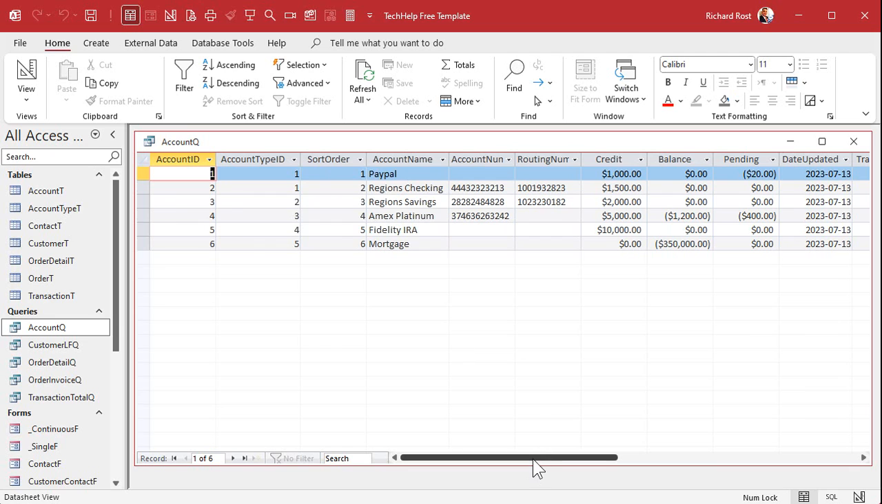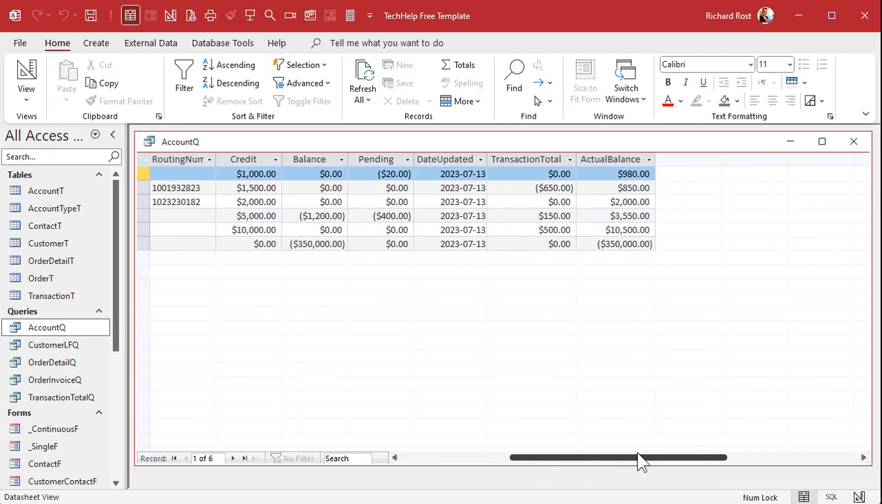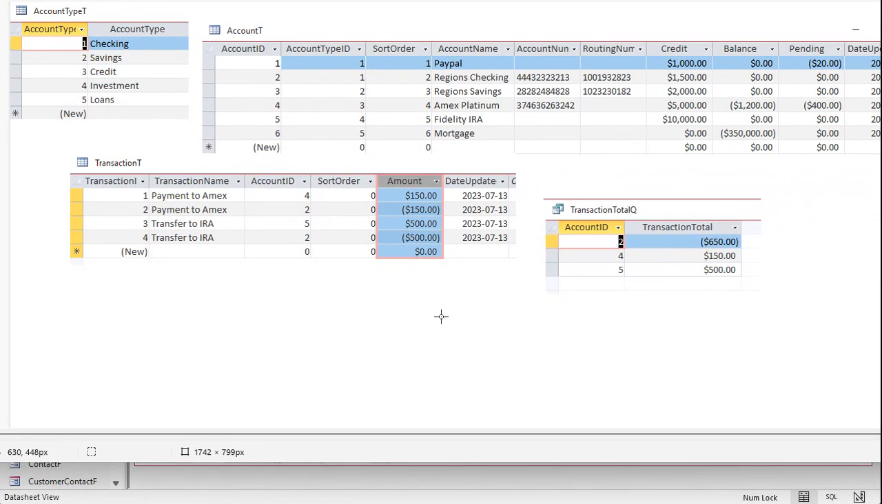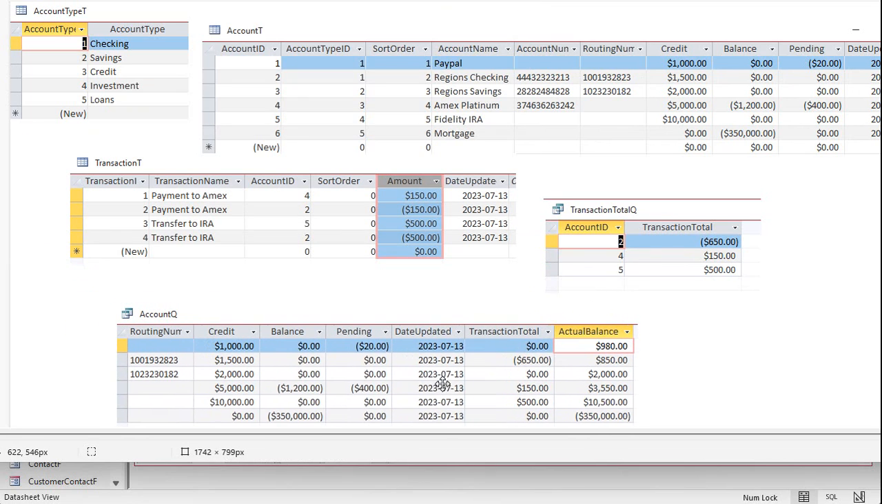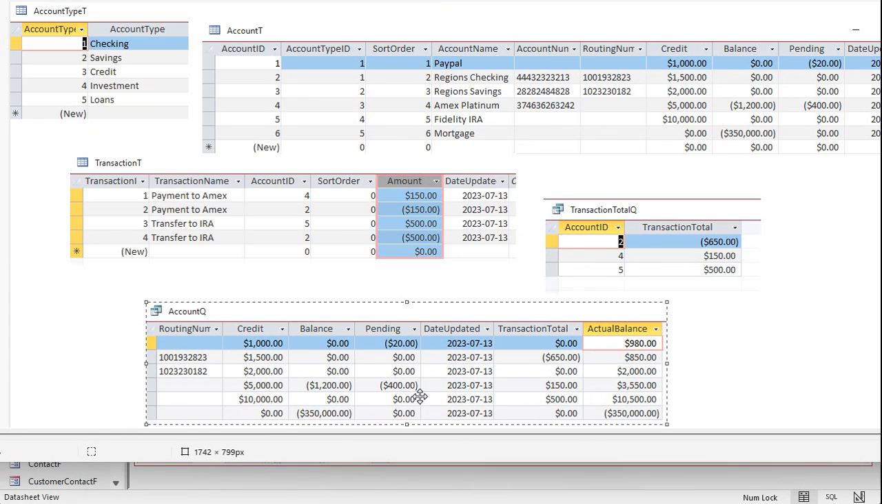And now I like to add this to my screenshot just so I've got this stuff in here. I don't usually bother with the stuff at the beginning because I know that's just part of the table. But now I've got the account Q. And this is what we'll base the form on, where we can display all the account information.